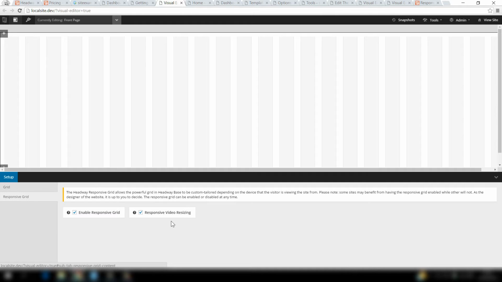So if you do not check the enable responsive grid, the website will be like one of those websites that you have on your smartphone where you have to pinch the screen. Everything is very small and squeezed in on small screen resolutions. As such, checking the enable responsive grid is a very important part of the process.